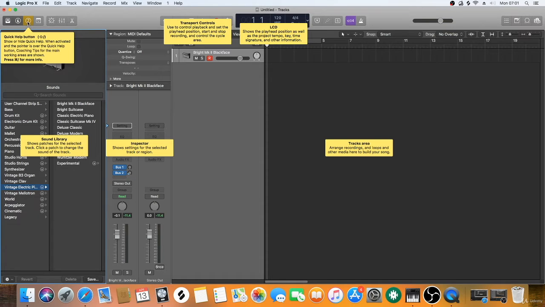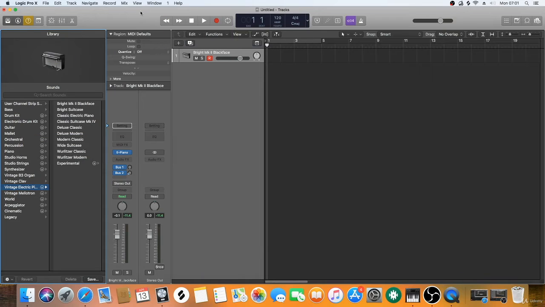This is your help button. So if you're using Logic Pro for the first time, I'd say to use this for about a month, leave that on so you get used to Logic Pro. If you go over here, it's like your play button, your record button. It just shows you what button does what on here. So I'd say to try and leave that on if you can.